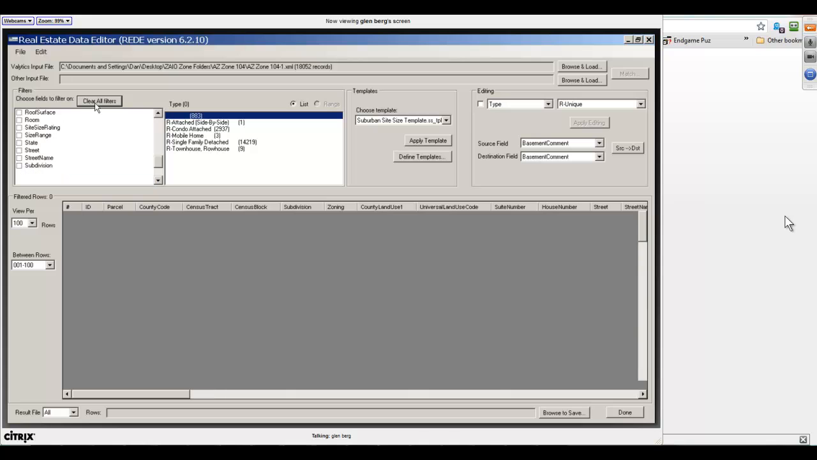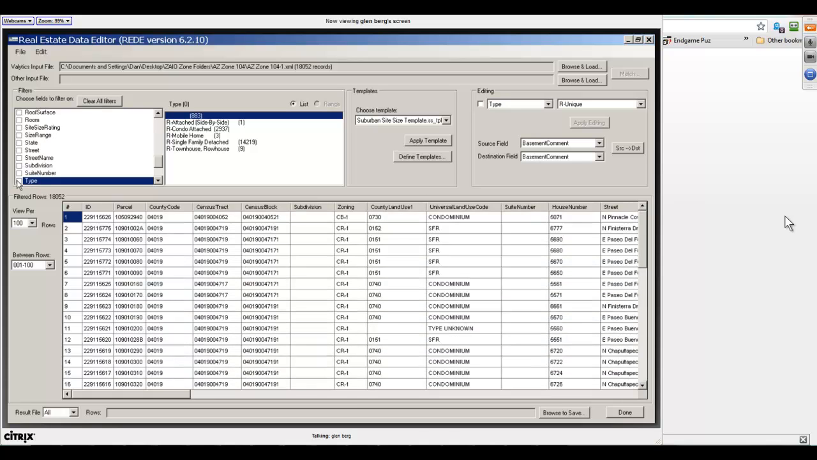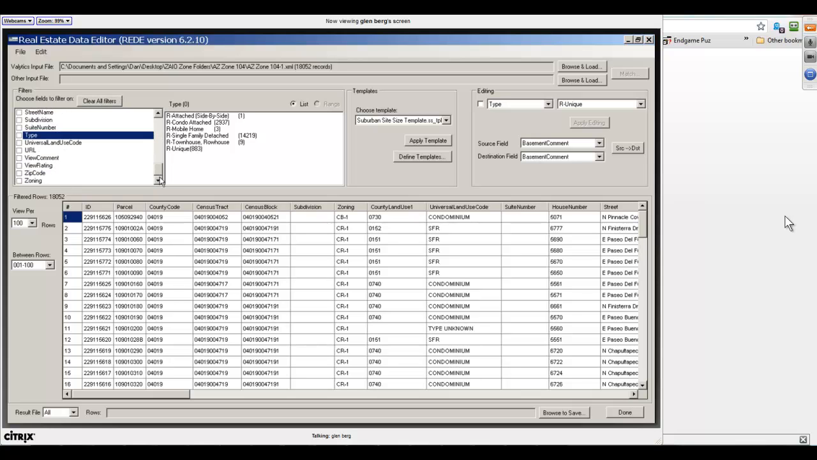So I'm going to clear all filters. I'm going to go back into type. And as you see, I have no blanks because we can't have blanks for style or type. So we've now fixed that. Let's go over to style. Oh, that's right. Style's up here.